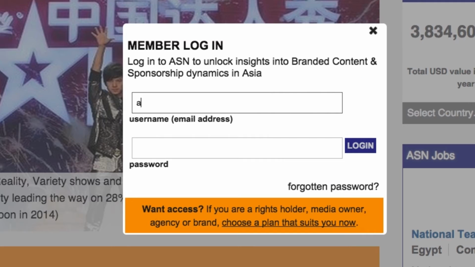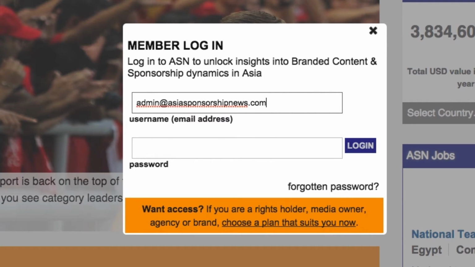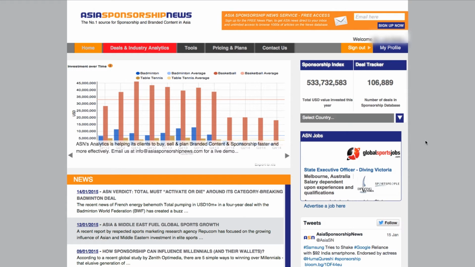So let's go ahead and log in. While I'm doing this, let me mention that the site is optimized for Chrome and Firefox. Right, now you're logged in. Click on Deals and Industry Analytics to start pulling insights. You'll land on the Deals dashboard.